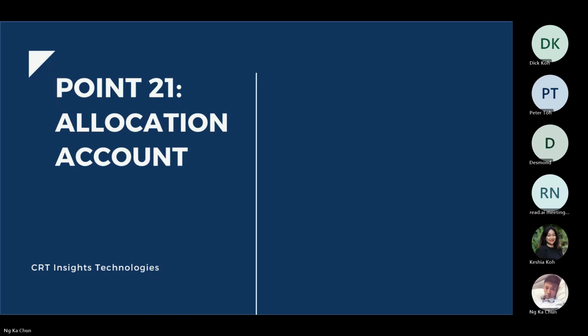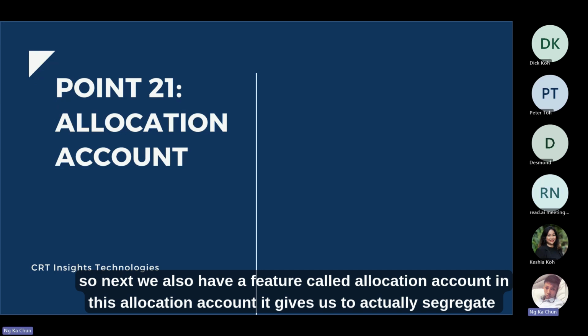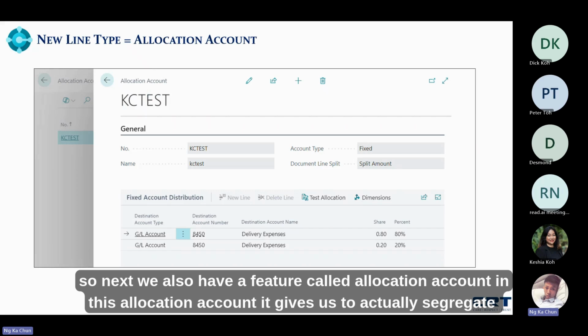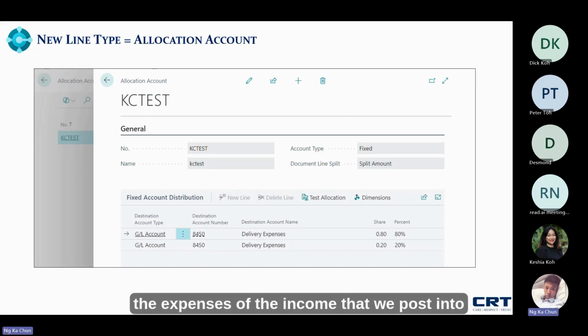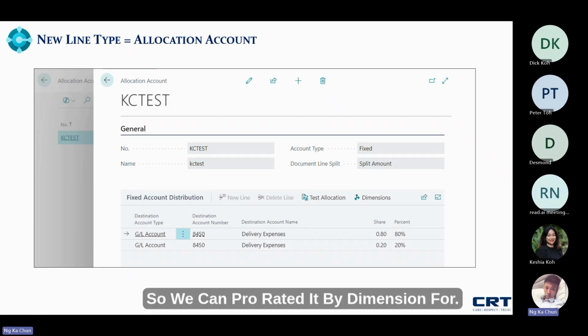Okay, next, we also have a feature called allocation account. This allocation account allows us to segregate the expenses or the income that we post into multiple lines. So we can prorate it by dimension. For example, I have the delivery expenses, I have my office furniture expenses, I have the stationery expenses. I want to split all these expenses by department. But of course, for all these expenses in the GL, I only use one GL. I can prorate them by share or by percent and set up the different dimensions.